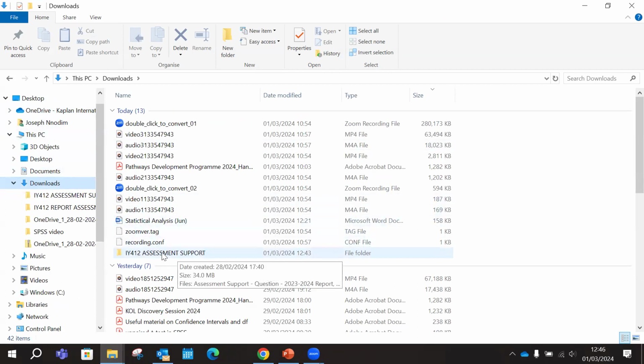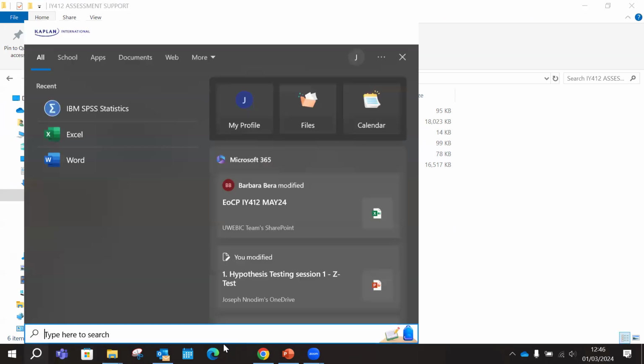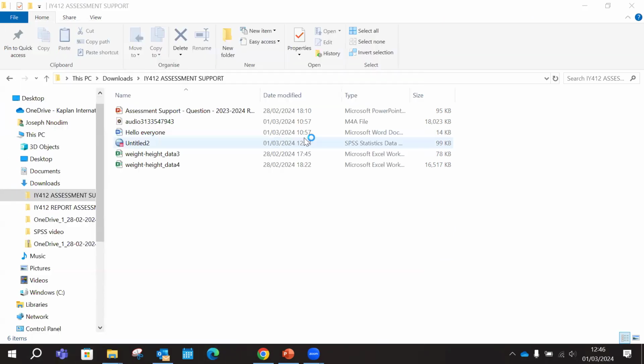So you can see in this file, IY412 assessment support folder. If I open it, you'll be seeing the PowerPoint for today and the data set which I'm going to be using, which is weight height data tree. So the first thing I need to do is to type SPSS, launch the software.